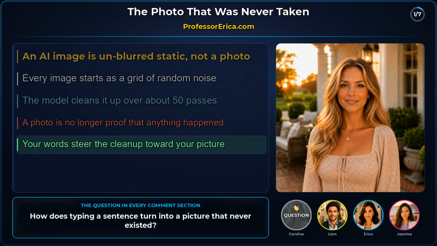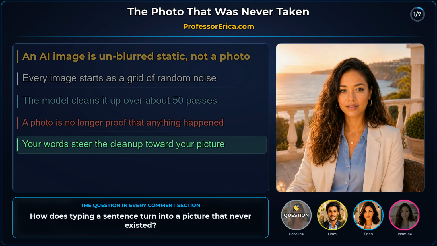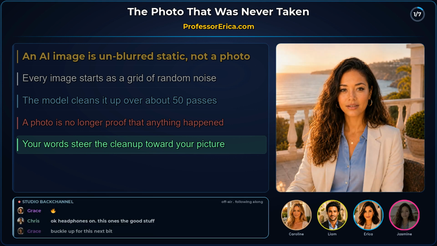Before we go further, the comments already ask the harder version of this. People keep writing, quote, how does typing a sentence turn into a picture that never existed? That's the whole game, so let's earn it. Everything so far is just the shock. The next 10 minutes is where you actually learn to see it coming. Because once you know how the noise turns into a face, you can't be fooled by one the same way again.